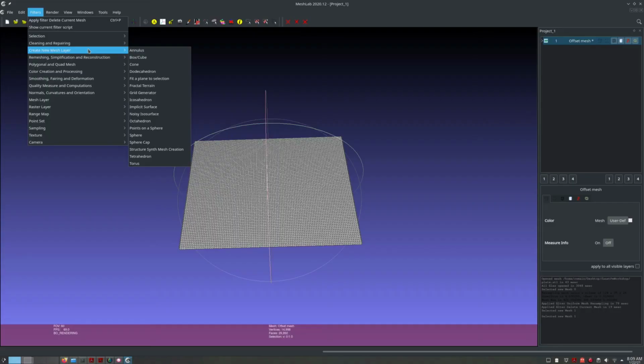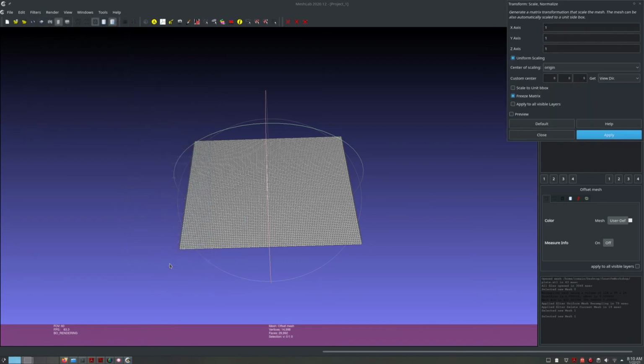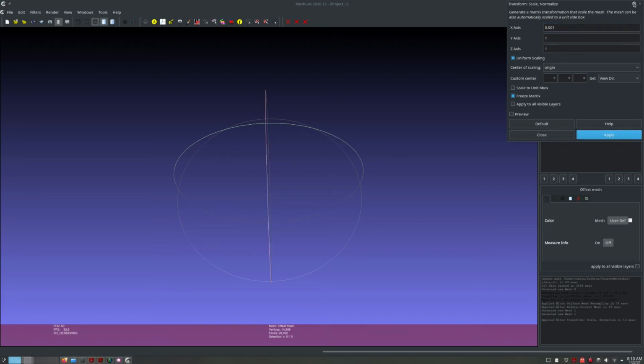So here I'm going to go in filters, and in filters, I'm going to look for normals, curvature, and orientation. And I will then look for transform, and for transform, I'm going to select scale. Okay, and so here I'm going to scale the x-axis by 0.001, which will spread to the other axes because I'm doing uniform scaling. And then I can just do apply, okay, and then it will just disappear because now it's very tiny.